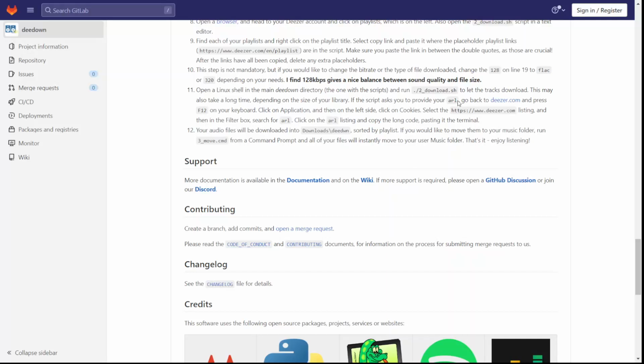Now, if you need your ARL from Deezer, go to Deezer, press F12 on your keyboard, then click on Application, select Cookies, select the Deezer.com listing, and in the filter box search for ARL. Then copy the code with the ARL and paste it in there.